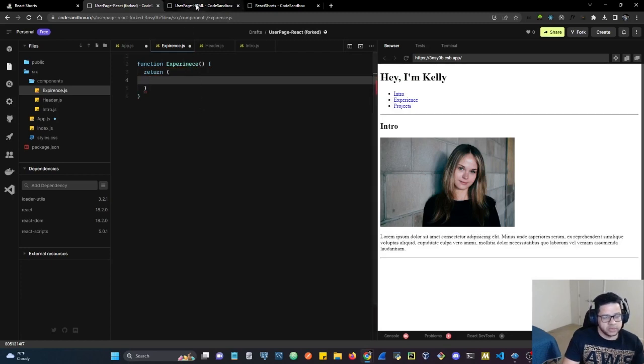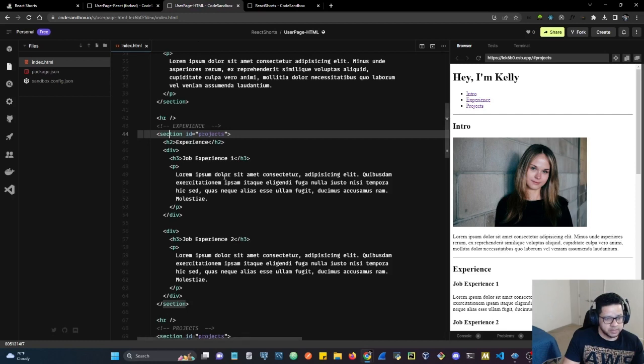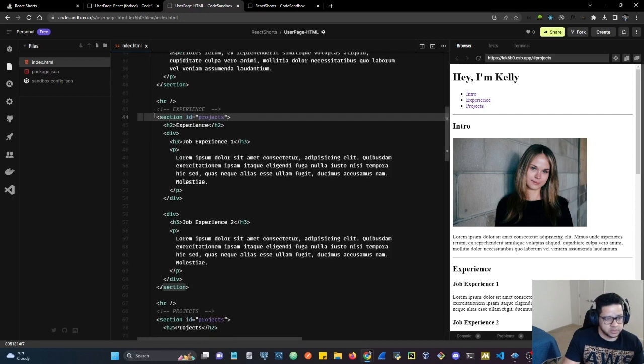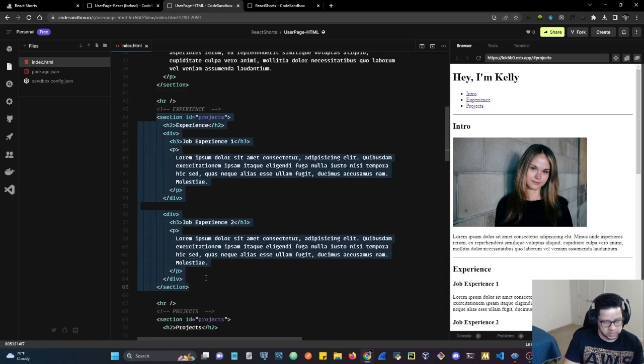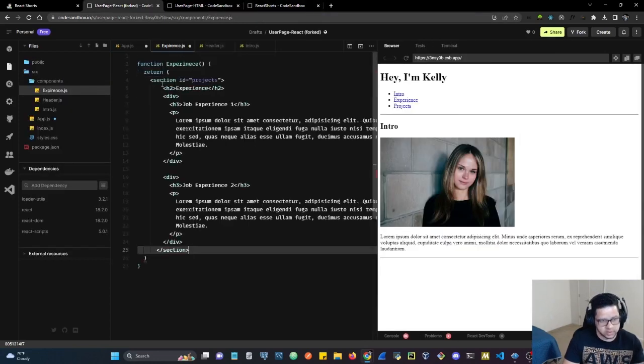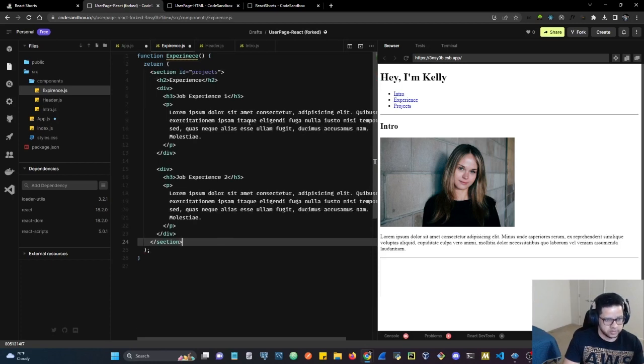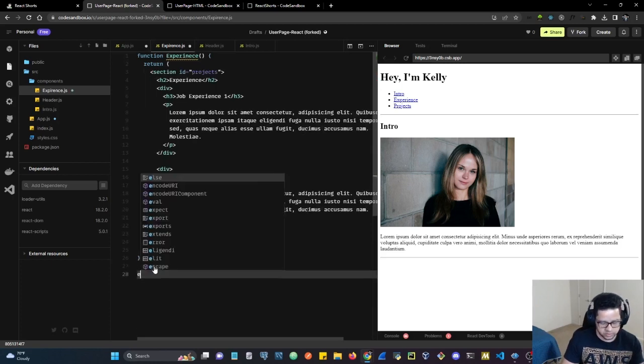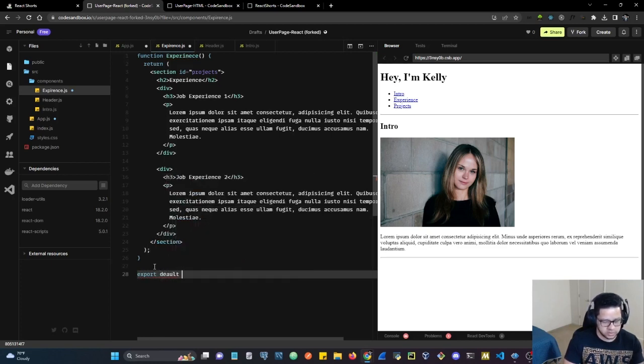Let's go back to the HTML page. Let's copy the section with the ID projects. We can highlight all of this. We can copy the experience, and we can bring it over to the Experience component. We can paste it in here and save. Make sure we export default the Experience component so we can use it in another page.